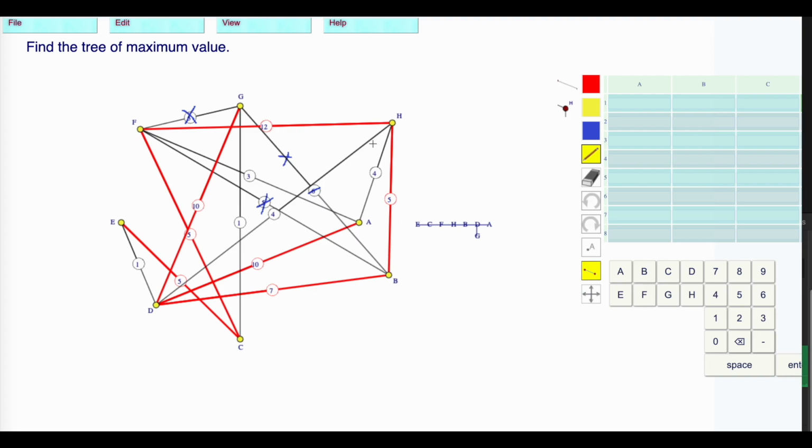No other 5s. I've got a 4, which I can't use because I would get a circuit that looks H to D to B, from B to H, completing our circuit. We can't have that. That 4 is out. This 4, which also completes a circuit. A to H to B, from B to D, from D back to A, completing our circuit. Can't have a circuit, we can't have that.